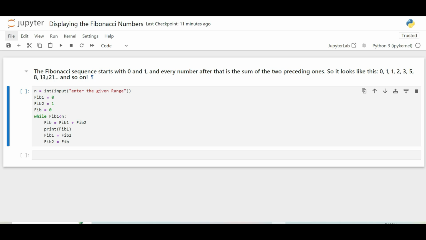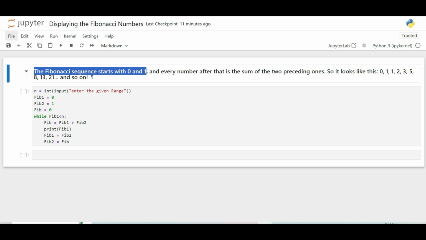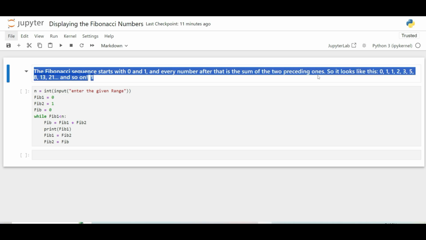Before diving into the coding part, let us first try understanding what the Fibonacci numbers actually are. A Fibonacci sequence starts with 0 and 1, and every number after that is the sum of the two preceding ones. So it looks something like 0 1 1.